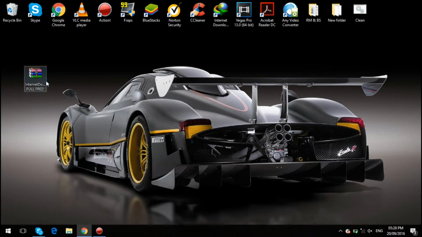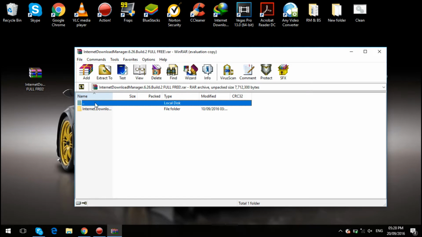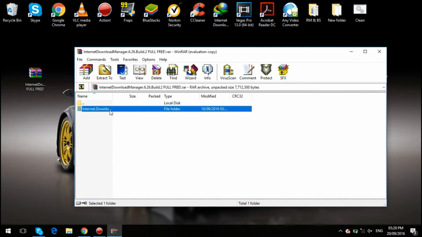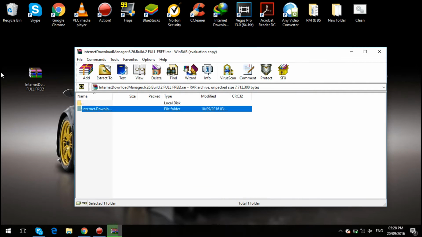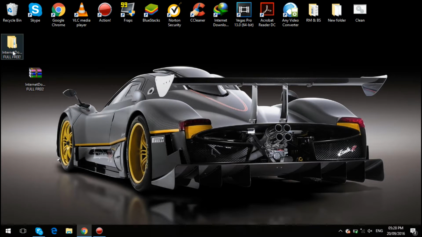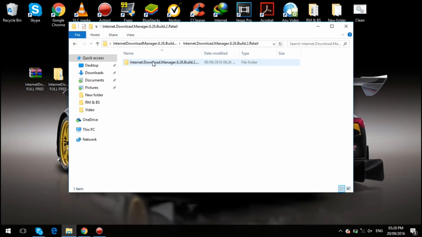Once you have everything turned off, now you can click on the WinRAR file, which is right here. Tap it once, click extract to, and then click OK, and that should extract to your downloads as a normal folder. Open that up, double click on that, and double click on it again, and it should come up there.